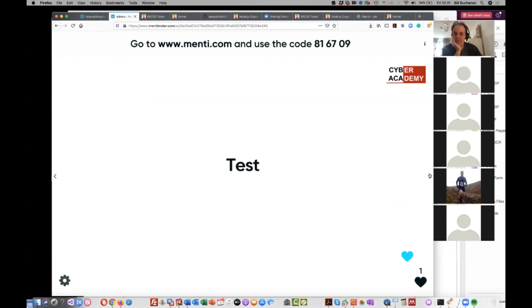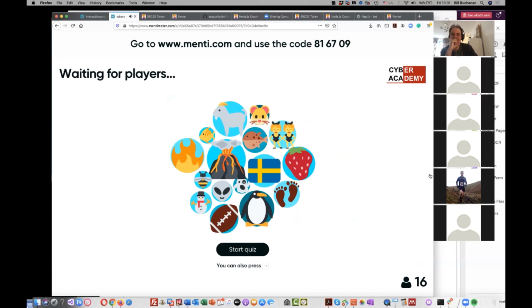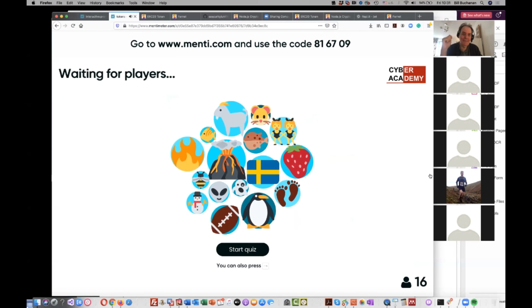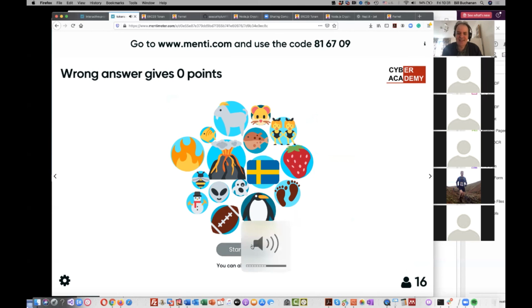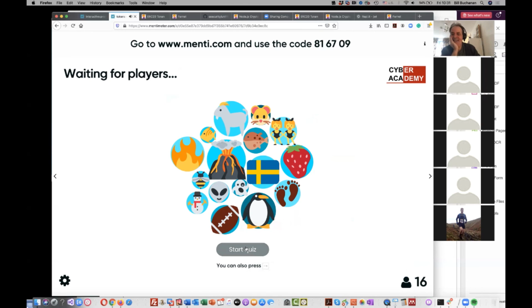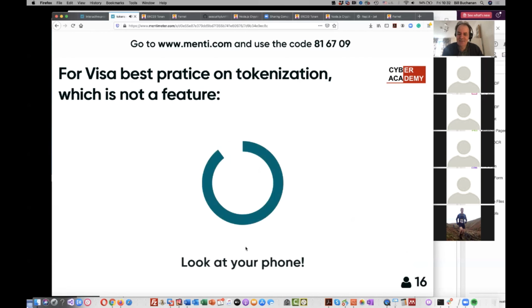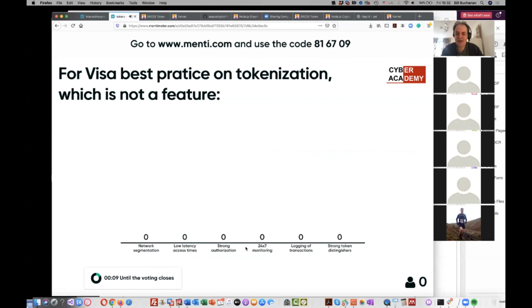So we'll see what you remembered from this session. Sorry about the music. It's pretty good. Okay, everybody. I didn't realize the music would go on. Okay, so for Visa best practice on tokenization, which is not a feature. I'll get rid of the music.